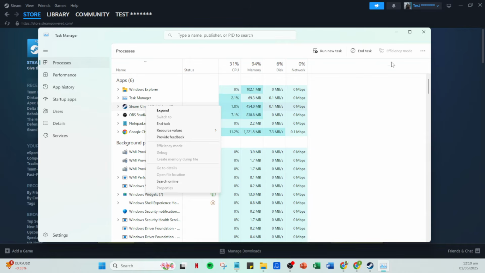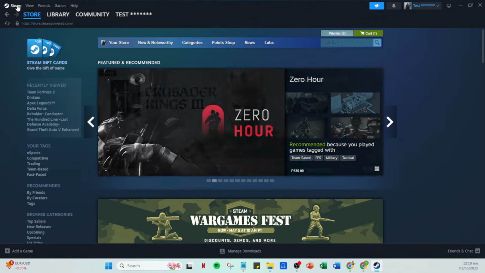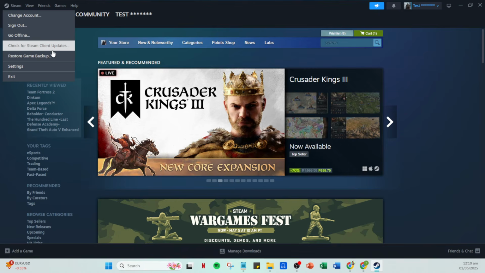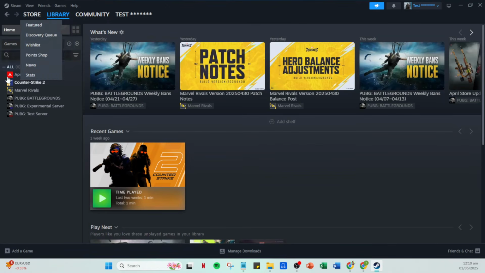Our next step involves checking for updates. In Steam, go to the main menu and check for any available updates for the Steam client itself. Sometimes bugs can be fixed through updates, so keeping your client current is essential. Similarly, head over to your library to check for updates to the specific game you are trying to play via Remote Play. Game updates can fix specific issues and can often improve compatibility with the Remote Play feature.